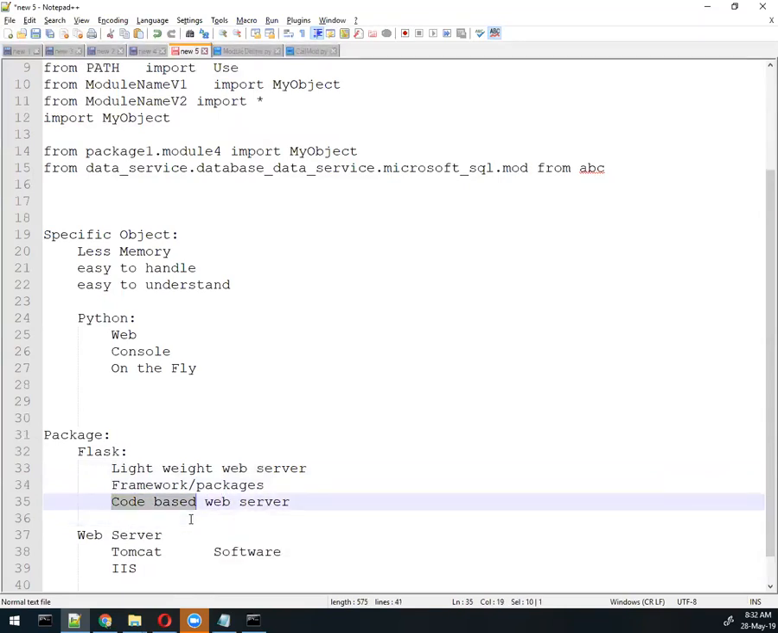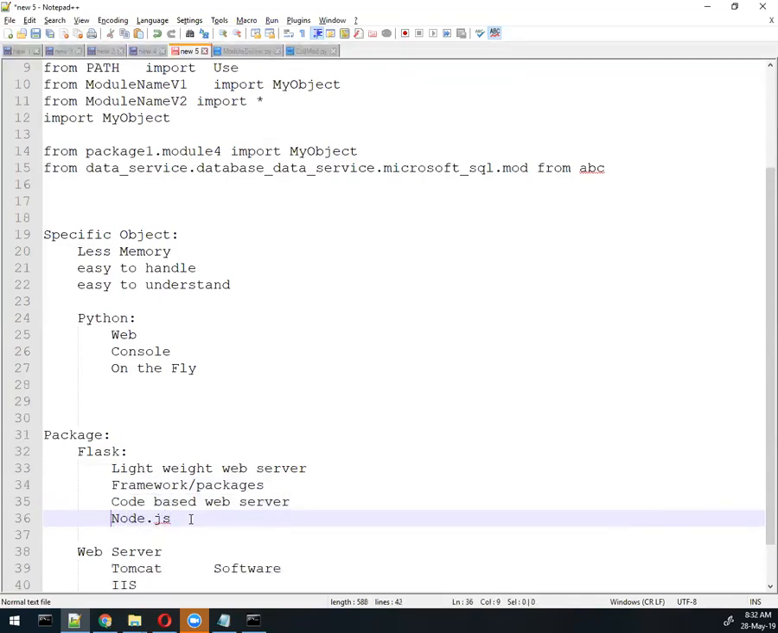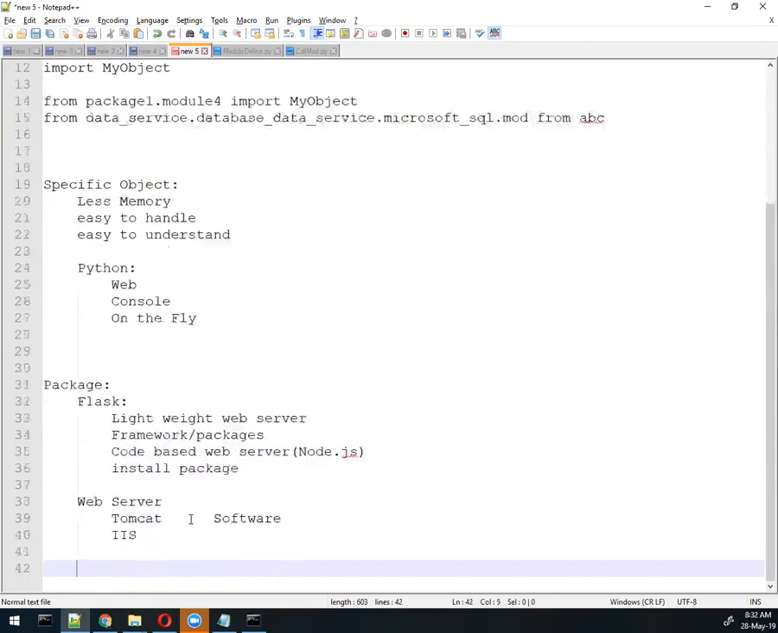Remember, a code-based web server is like Node.js. I'll tell you what Node.js is, don't worry about that. But this is a self-hosting based server. If you want to use this, you need to install this package. It will come under Python only. So Python automatically runs this stuff, and then you get the output directly. I'll show you how to do these things practically.